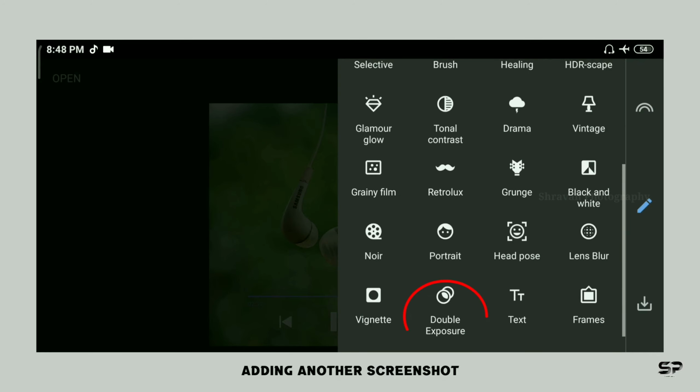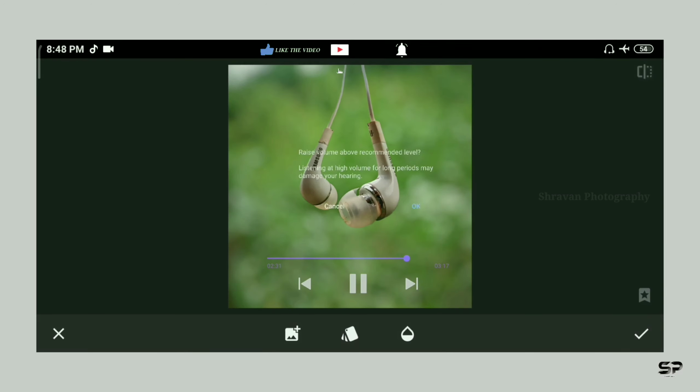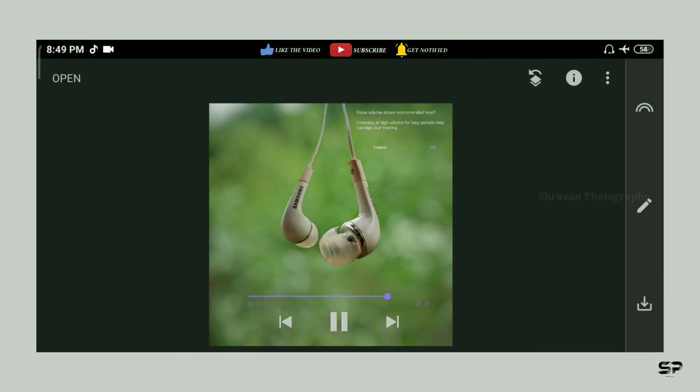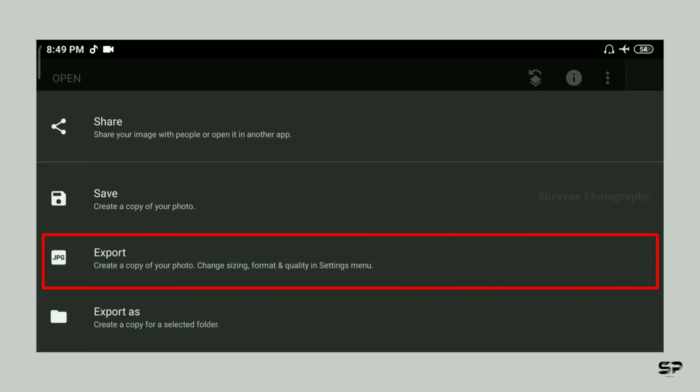Add another screenshot. The screenshot background color is black because I am selecting lighten. If your screenshot is white, select darken. The photo is ready to export. Export it.